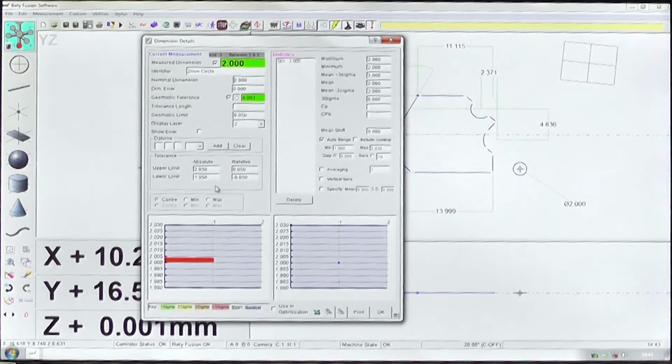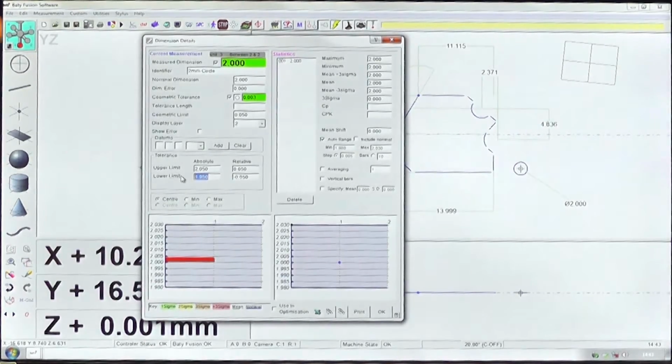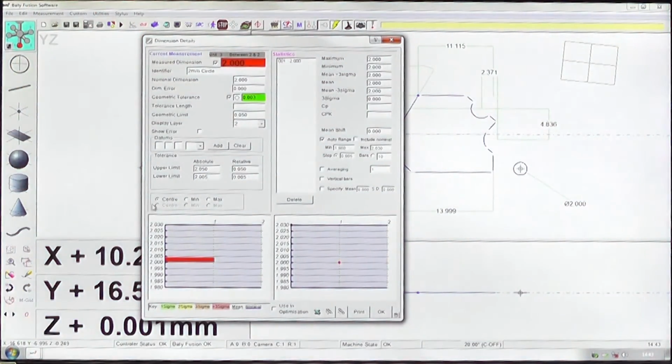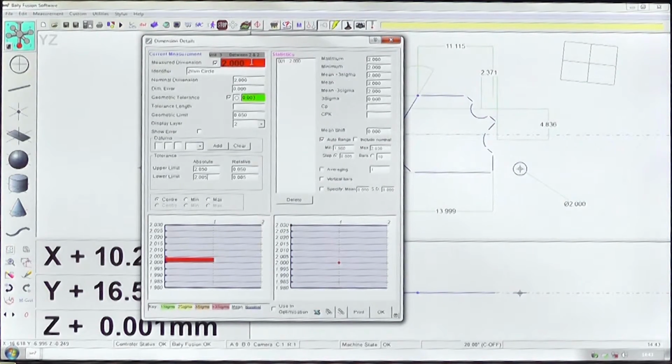So in this case, we have a measurement that is exactly mid-tolerance. So for that reason, it's in tolerance, it's green. So let me just show you what happens if we change the bottom limit and I make that bottom limit, for example, 2.005. Obviously at 2mm, that makes this a failure.